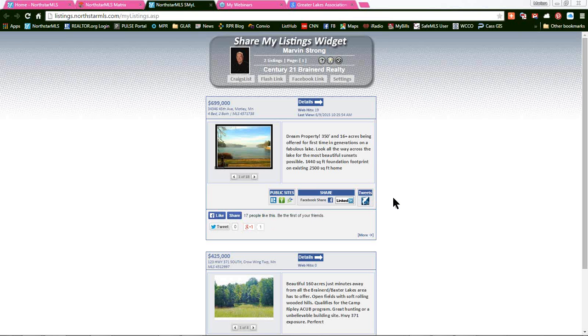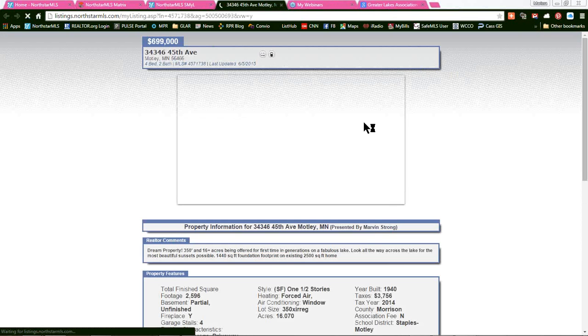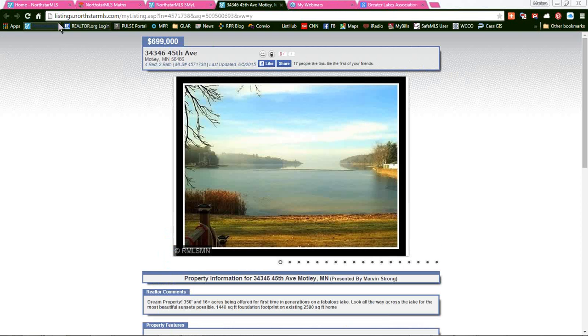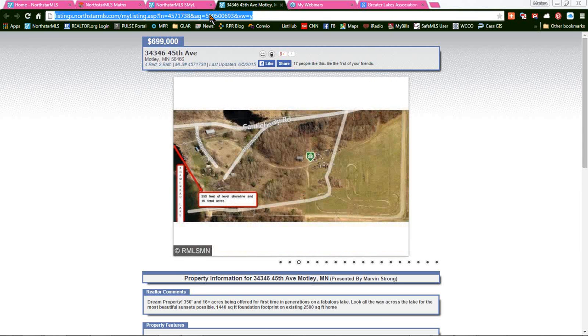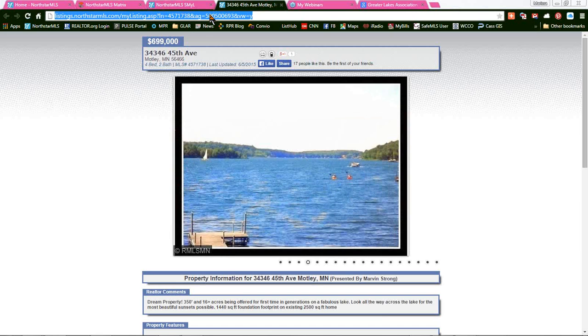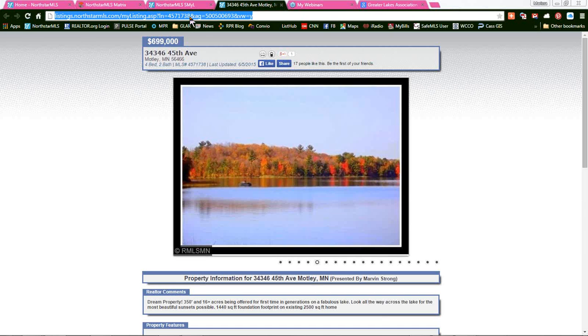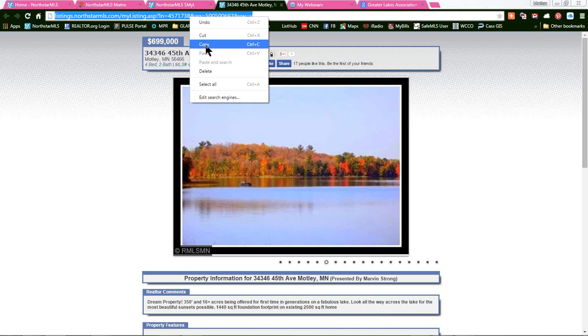The next thing I'm going to do is I just want a quick link so that I can direct individuals to more information about this particular property. So I'm going to click on details and it's going to give me a detail view, and it's also going to give me a link up at the top. So I can just left click in the box first, and then once it's highlighted, you're going to right click on it and go to copy.